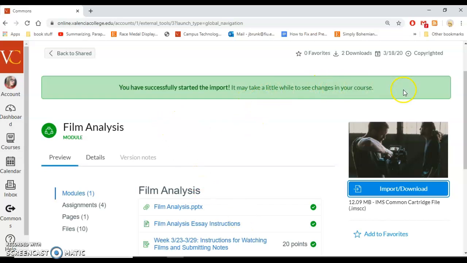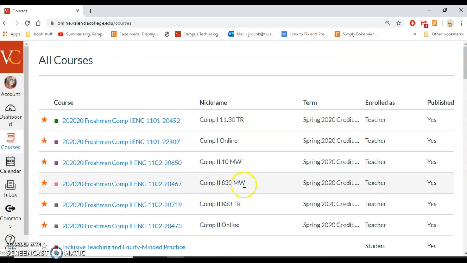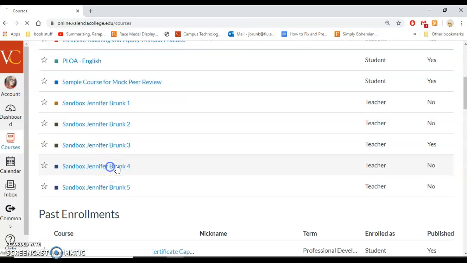As it says, it may take a little while to see the changes in your course, especially depending on how large the module is that you've included. This particular module is not very big because it is for one of my face-to-face classes originally, so it doesn't have quite the same amount of information an online class may have, for instance. If we navigate to my sandbox, we'll be able to see that the module has successfully imported.